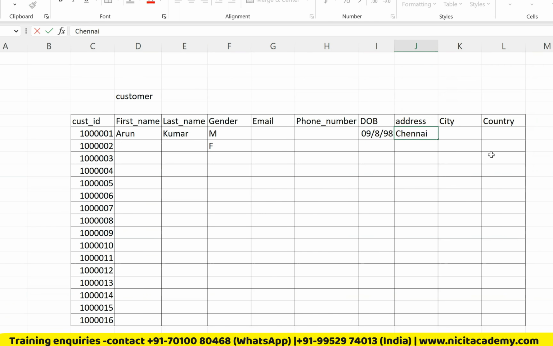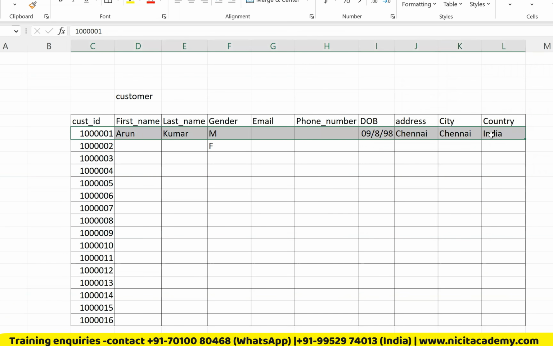Yes, here city and country. I will make it this way, right? So this is the way I will have the structured data in rows and columns. This is one particular row, or we will call it a record. It is called a record or row. This is called a column, right?